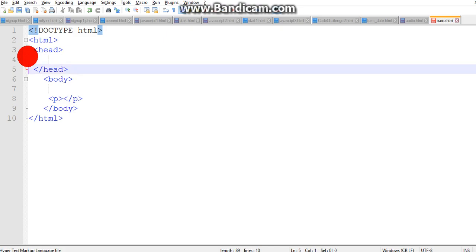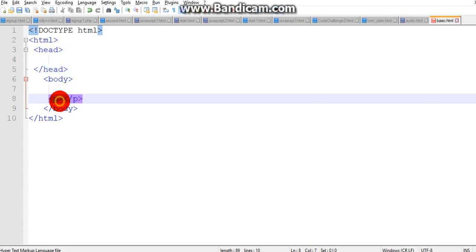CSS can be used in a web page in three ways. First is inline, second is internal, and third is external. Let's first see what inline is with an example. Say we have a text here, "This is Rolly." Let's say you want to color it, so you can use an inline attribute.